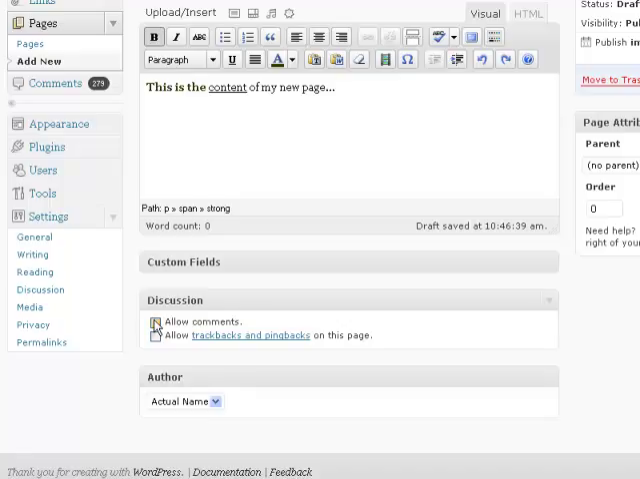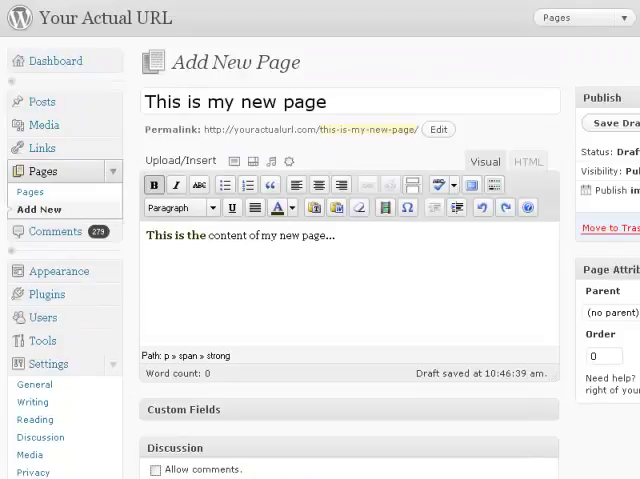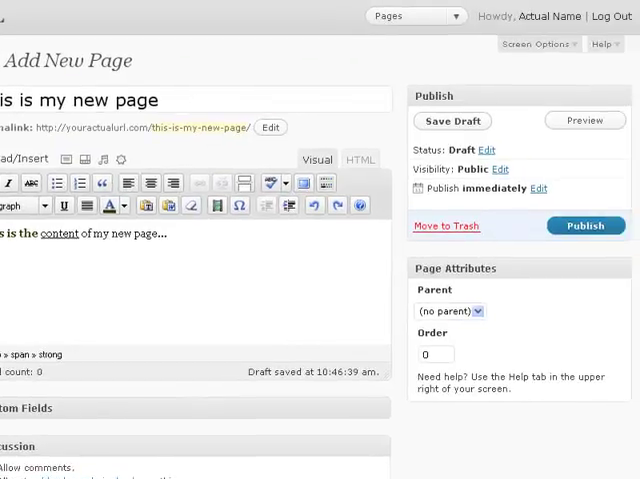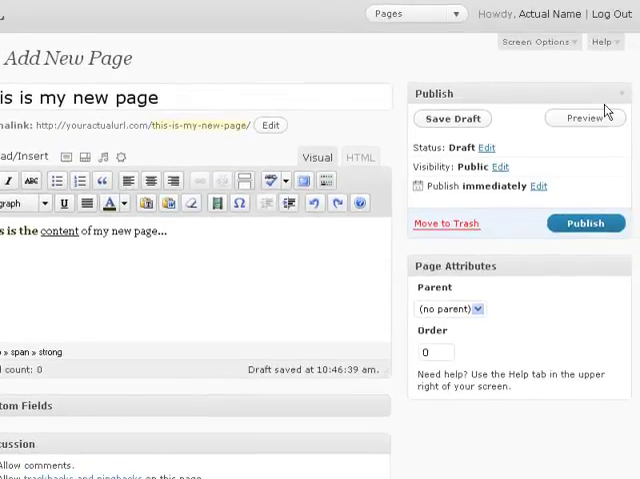Now, you can select to allow comments on this page or not. And you can also select to allow or disallow trackbacks and pingbacks on this page. Now, if I look on the right side, I can see the status of this page as a draft. The visibility is public, and I want to publish this post immediately.